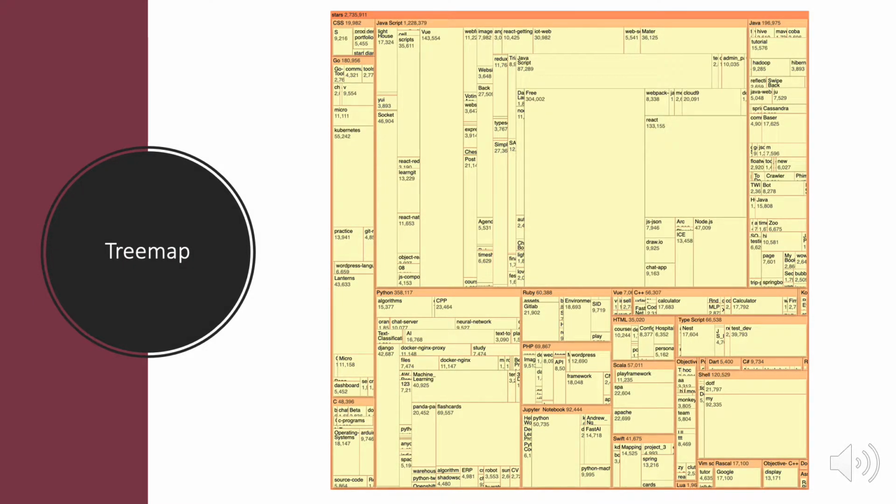This is a nested tree map example, which shows stars for different languages with the project name. From this visualization, you can quickly find out the most popular language is JavaScript. And we can also see the most popular project for each language. For example, JavaScript libraries like React, Vue, Node.js, and then Kubernetes for the Go language or Django for Python are very popular.